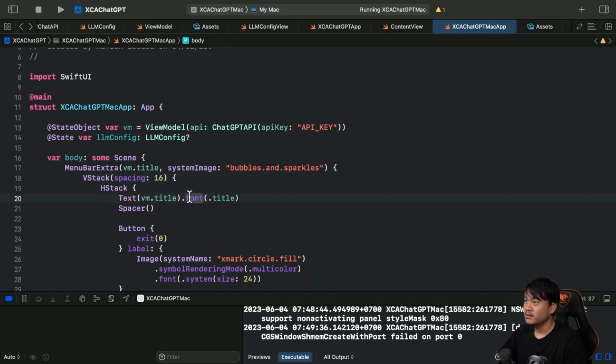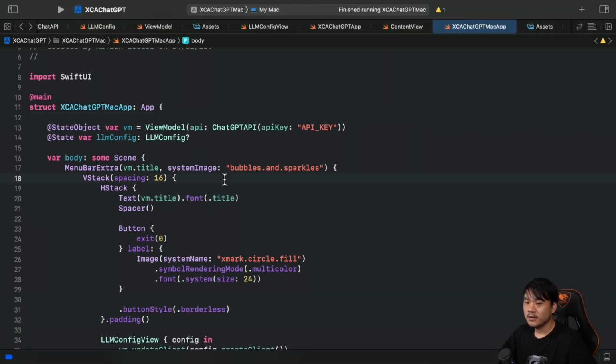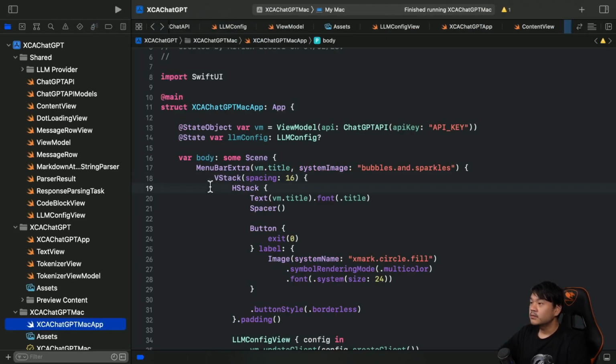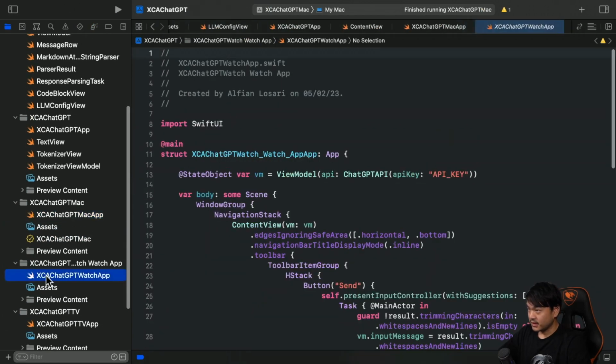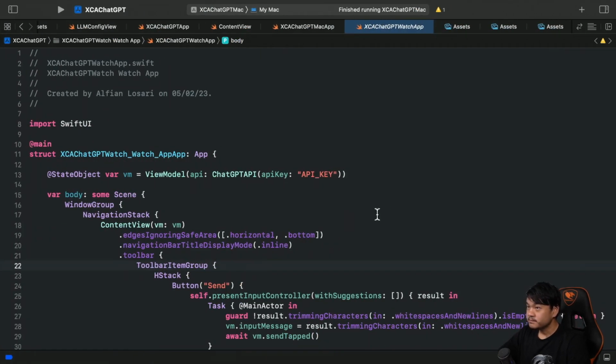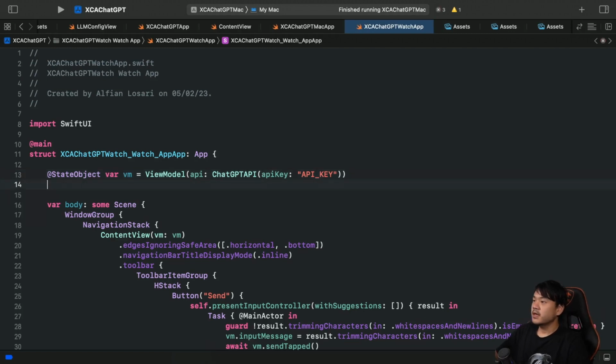That's it for the app integration for the PaLM chat with the LLM provider selection. Let me just stop the process. Now let's work on the watchOS. Let's select XCAssets ChatGPT Watch app.swift. First thing is, instead of using the sheet presentation, I'm going to basically use the navigation stack push for this. So we need to use the new navigation stack API.